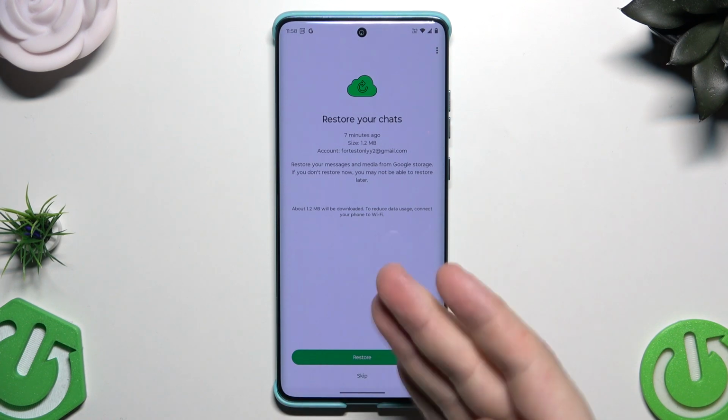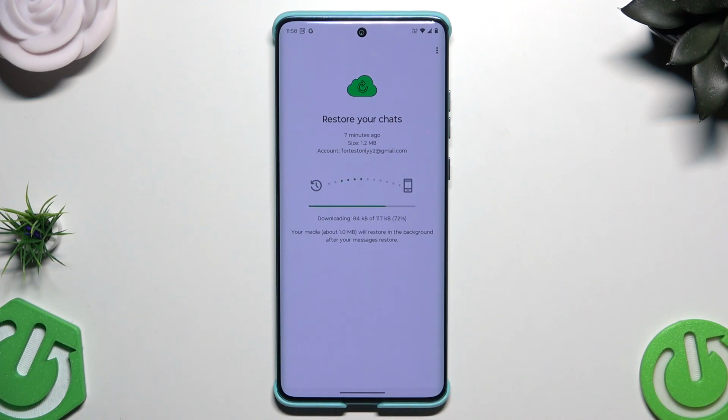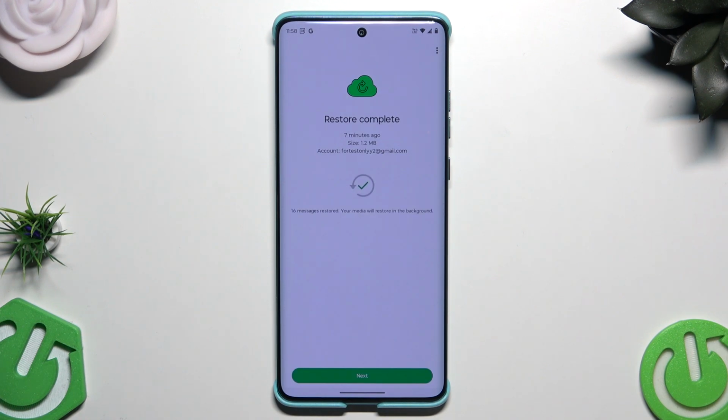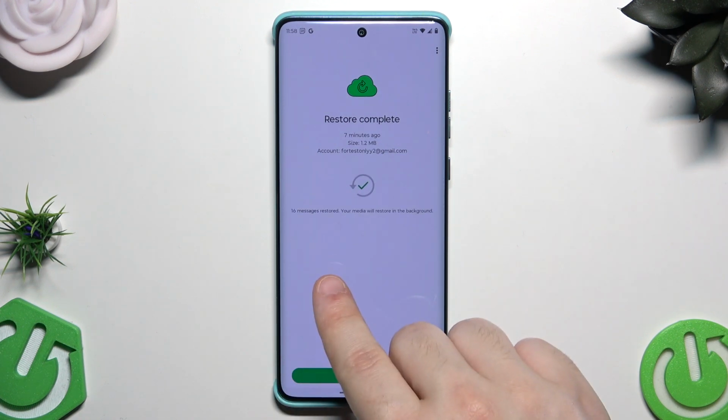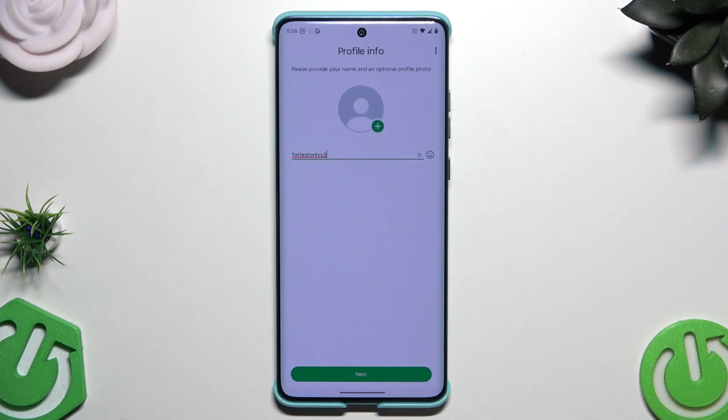Okay, and once it's done, simply click on restore. And if you don't do this now, you won't have the possibility to do it later. So if you want to restore your chats, you need to do it now. So simply click on this green button, restore. Now the process has started and now it's finished. As you can see, 16 messages restored. Your media will restore in the background. Now simply click on next.